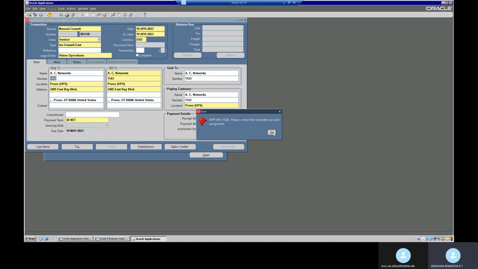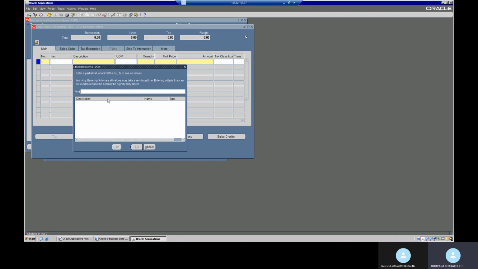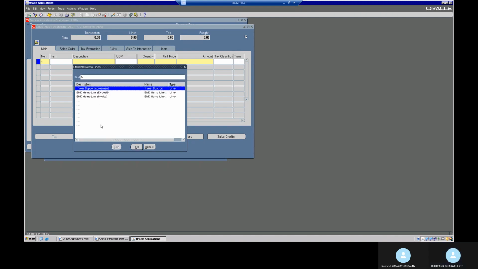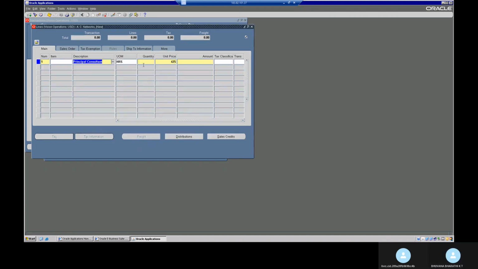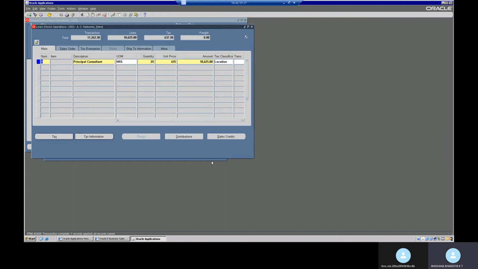So after that, I went to the distribution and changed the account. I'll do that also. I will give one service invoice line item. Okay. Tax automatically gets calculated. So I'm saved.